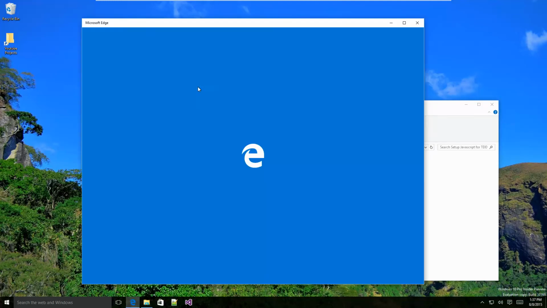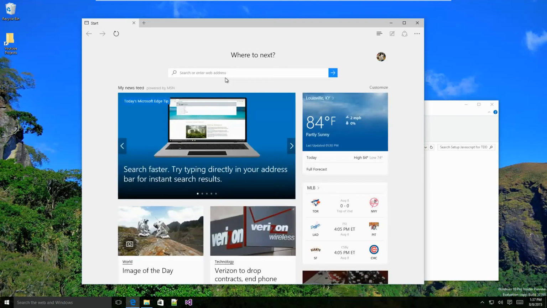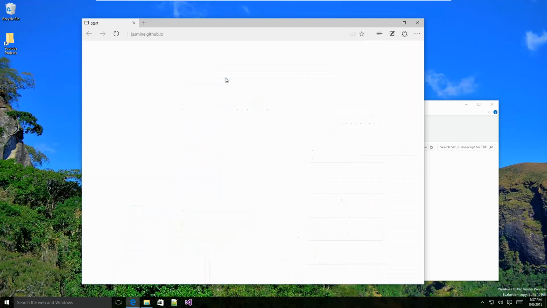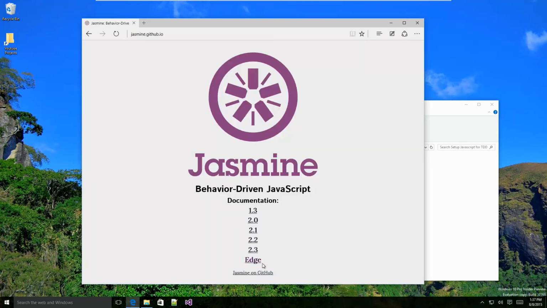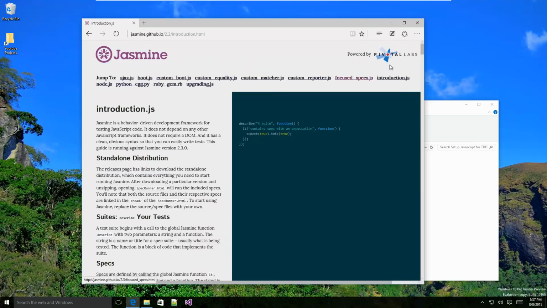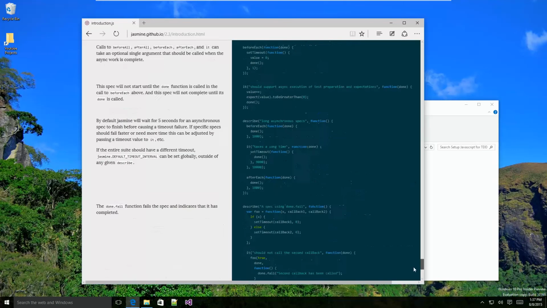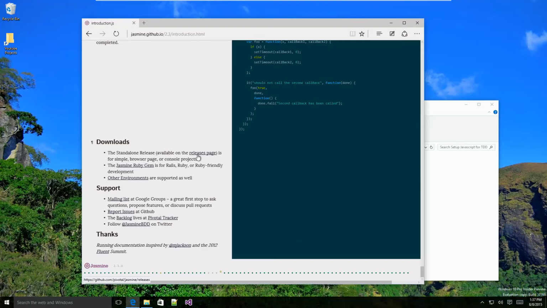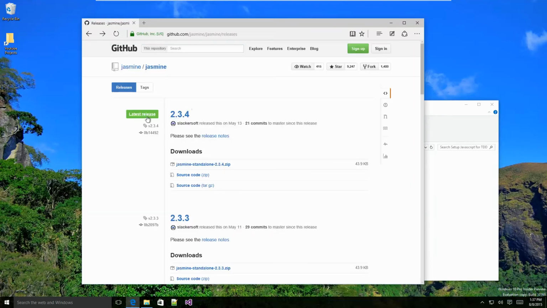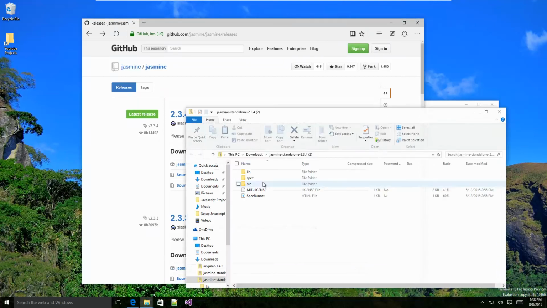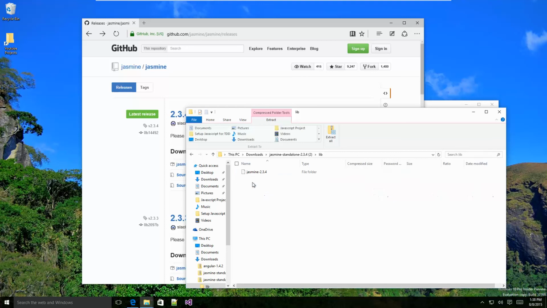Next thing we need to do is go and get the Jasmine framework, which is at jasmine.github.io. You don't want to grab the Edge version. It's kind of like a beta, but click on the version before that. And if you scroll all the way to the bottom, there's a link to a releases page, which will take you to the latest stable release. You want to click on the zip file. Open. All right, we don't need much of this.